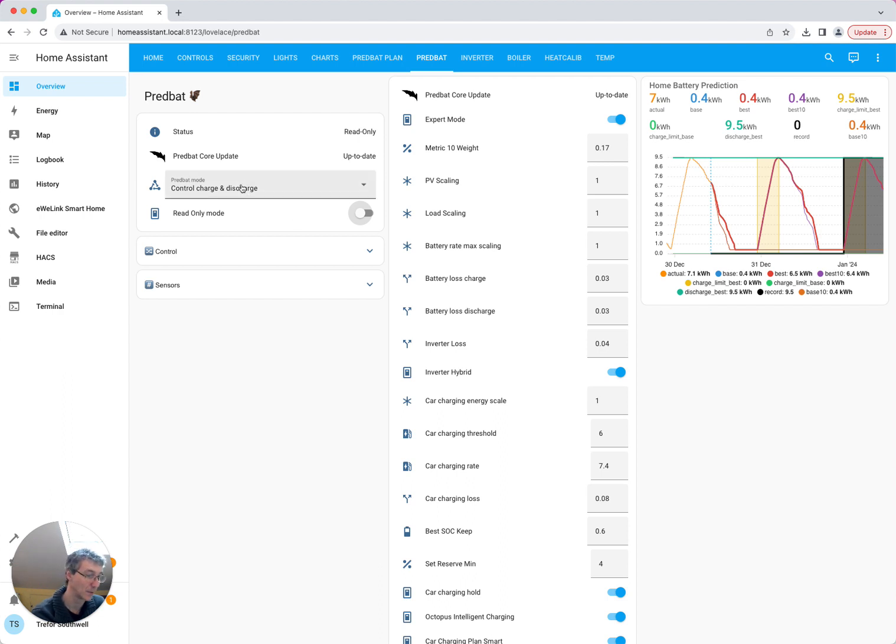Obviously, if you don't want to do any forced export, then just use control charge generally, and the control SOC only is mainly for if you just want to have one fixed window and just control the percentage and not change the times. But obviously that's not going to work very well with things like saving sessions and everything. So it's just a basic mode of operation, a bit like the smart targets you get in GivTCP.